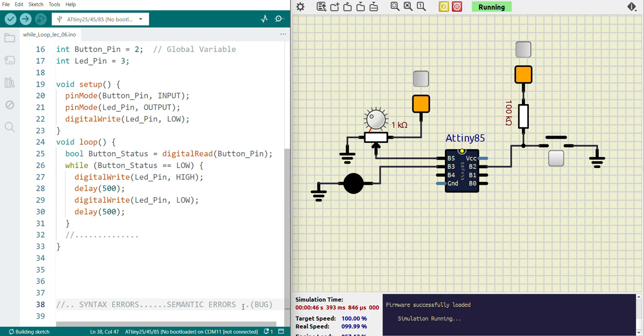The moment I let go, it must stop flashing. Because we said the while loop must only execute this piece of code only and only when button status goes low. Only when button status goes low. You get the point? So that is what we are having.